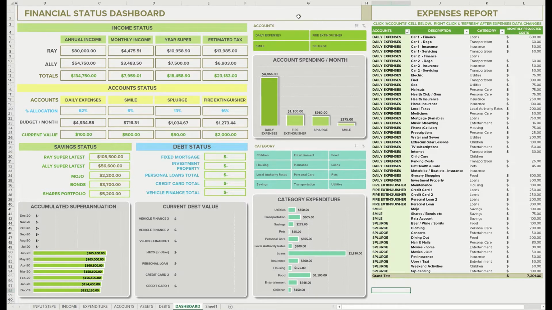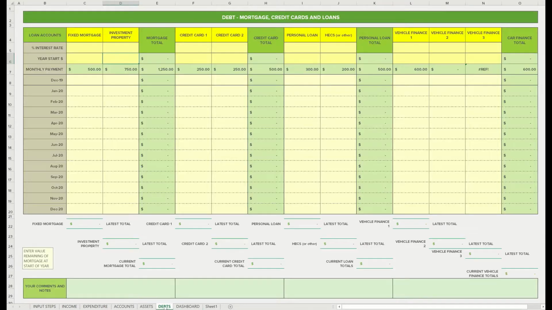And just on the dashboard at the front here, we can see our debt status, where we haven't got anything filled out yet for our various mortgage, investment properties, personal loans and credit cards. And then we've got a chart down here as well that we're going to fill in. So we'll just navigate to the debts tab.